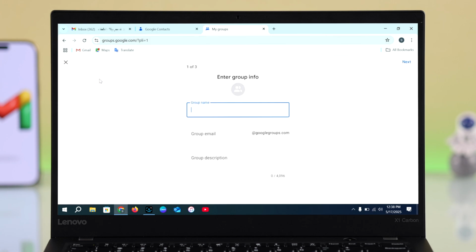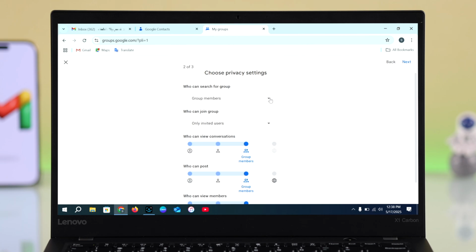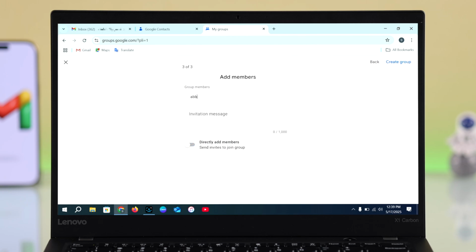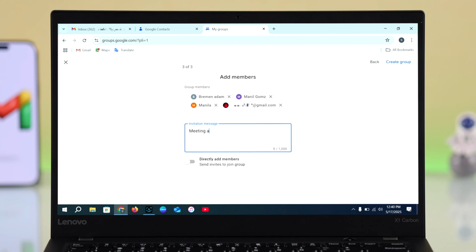A window will pop up. Enter your group name and a description. Then click Next. Next, customize who can view, post, and join your group. On the next screen, type in the email addresses of the people you want in your group. You can also add a personal invitation message. And finally, hit Create Group from here.